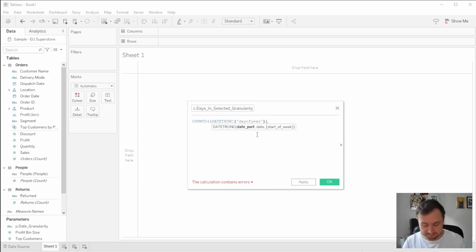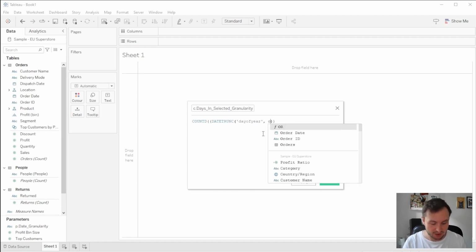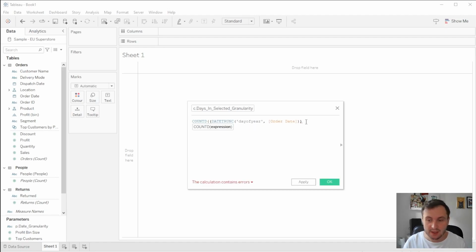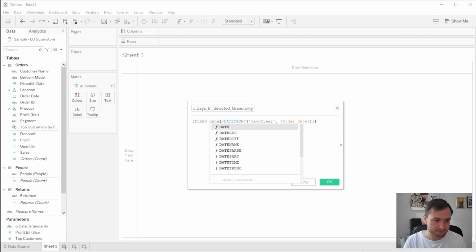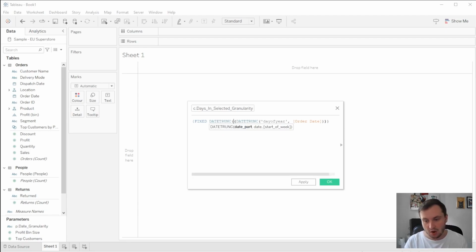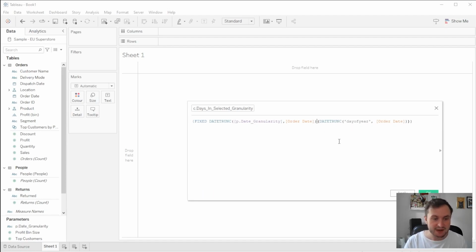So I'm going to do day of year, and I'm going to do that on my order date. And then I'm going to wrap this in a fixed level of detail calculation. And I'm going to fix this again at a date trunk of my date granularity and then order date. So what this is going to do is fix it at whatever granularity I've chosen in my parameter, and then it's going to count the number of days of year.